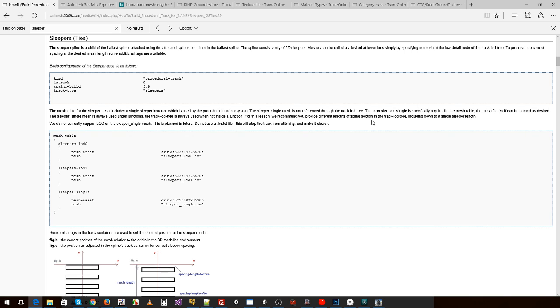Good. The term sleeper single is specifically required in the mesh table. The mesh file itself can be named as desired. The sleeper single mesh is always used under junctions. The track LOD tree is always used when not inside a junction. For this reason, we recommend you provide different lengths of spline sections in the track LOD tree, including down to a single sleeper length. We do not recommend support LOD on the sleeper single mesh. This is planned for future. Do not use .im.txt files. This will stop the track from stitching and make it slower.